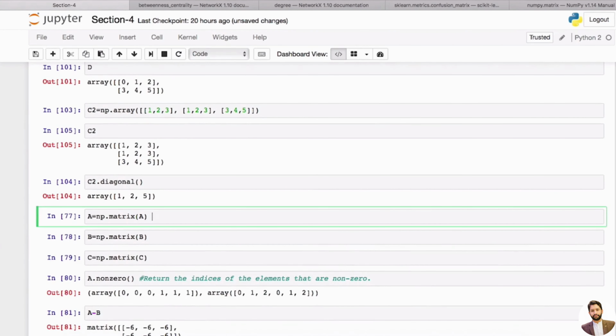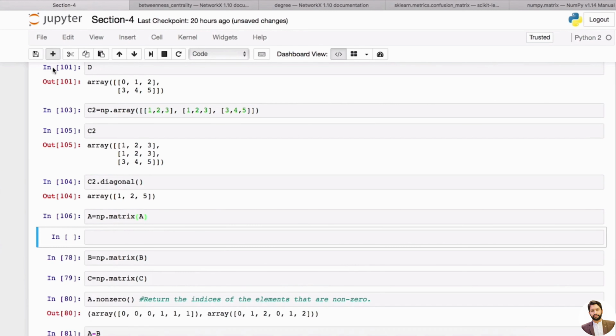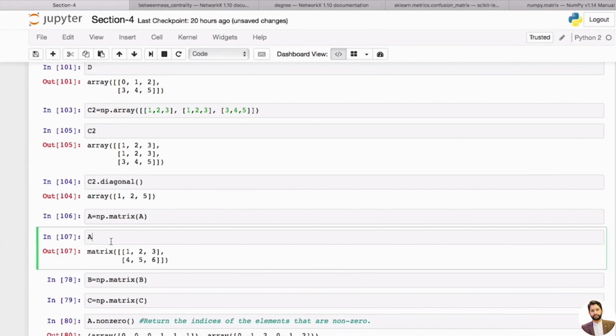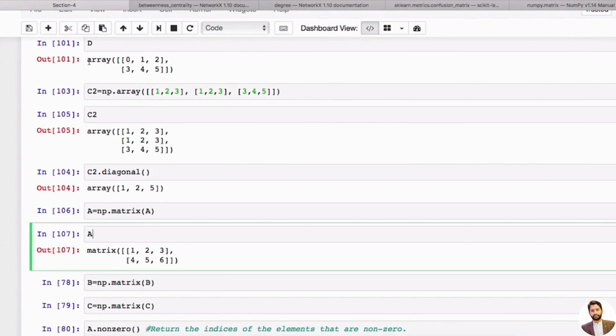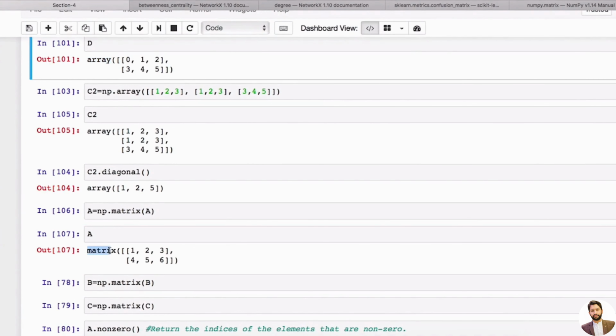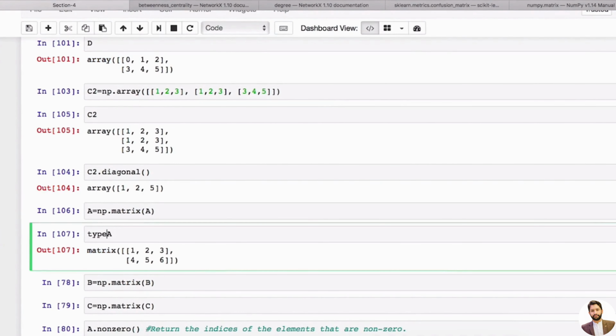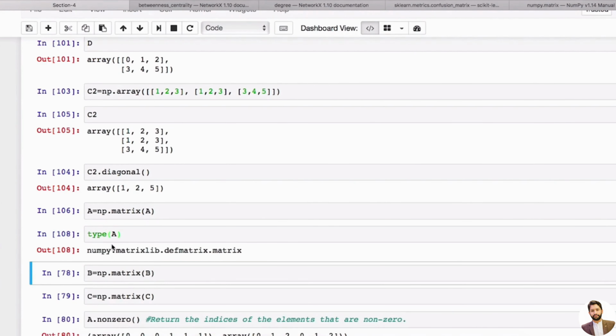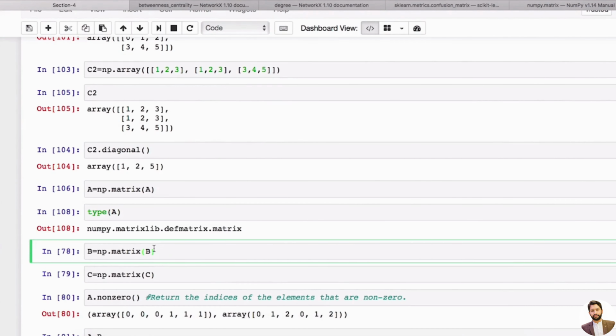Great. Now let's convert this. Remember, this A right now is a NumPy 2D array, but we can convert it to a matrix. NumPy has the matrix representation as well, so you can just do it this way. Now let's look at A. It looks the same except this was an array and this is a matrix. That's the only difference. You can look at the type of it, and it tells you yes, it's a matrix, not an array. Do the same thing for B and C.